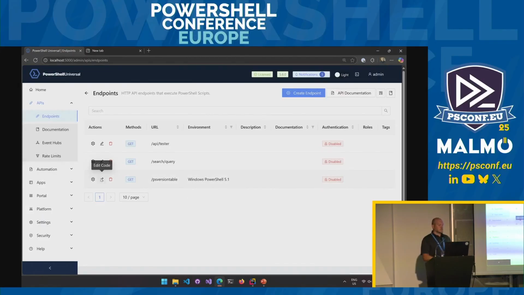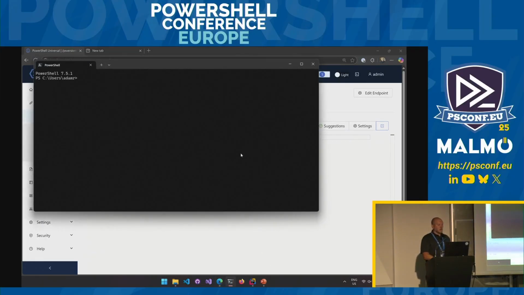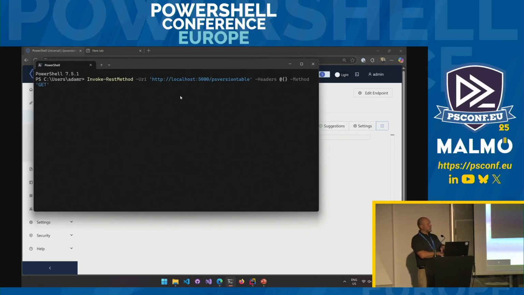And then behind the APIs are just PowerShell scripts. So this particular API is actually configured to run in Windows PowerShell, and it's just going to get the PS version table and output it. And what's cool about that is I can call this remotely. So if I were to open up a PowerShell prompt here, and I were to call Invoke-RestMethod on this PS version table endpoint inside my PowerShell Universal environment, it's actually going to be forwarded off to this Windows PowerShell process behind PowerShell Universal to execute this PowerShell script. And you can see that the PS version that's returned from PowerShell Universal is 5.1 because it's running in a 5.1 environment in the background.